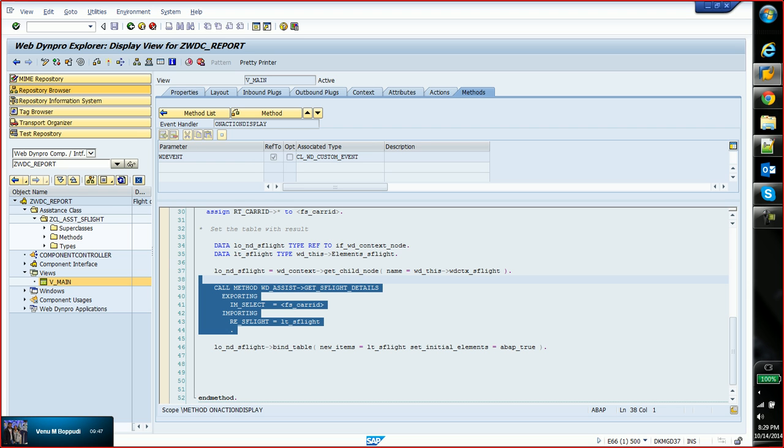In case you are not able to modularize due to some constraint, then it is okay to have multiple calls. Why do I want to do this? I want to reduce performance issues. I don't want to move from my web dynpro controller to the assistance class, then back here, then again to that, then back here. I don't want to make these movements. So I wanted to limit the number of calls I'm making from my web dynpro controller. Try to complete all the logic within your assistance class, then just return the final result that is going to be displayed here.